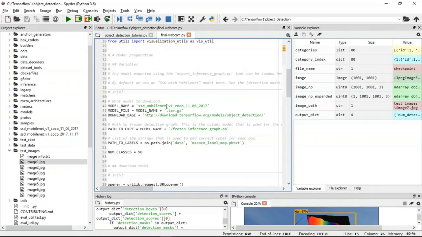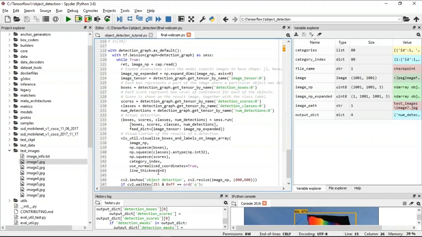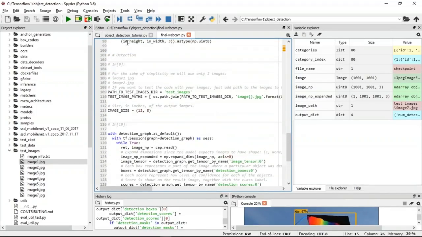Here you can change the model which you want to download, because if you have a higher GPU and the refresh rate of the images is also high, you should take a model that has an equal balance between the speed and the accuracy of the detection. All this will remain the same, and I'll show you what changes we need to make.